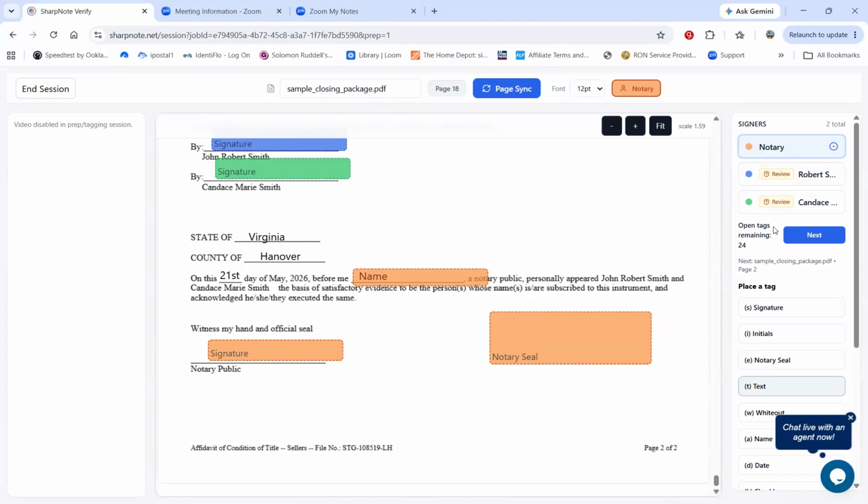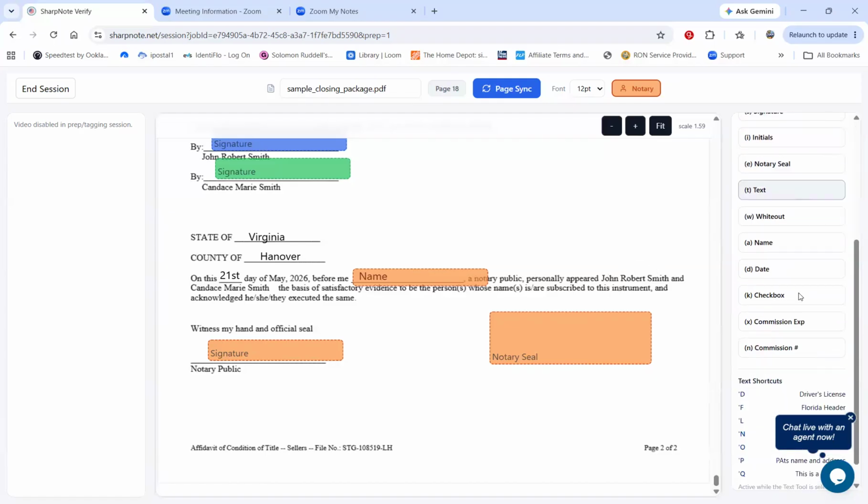But you'll notice over here, you'll see how many open tags I have on the system. This is very helpful when you're in a signing session. If you're doing a loan package and it's 140 pages long, you want to know how many tags you have left, and you want to know if you missed a tag. It's not that unusual to miss a tag somewhere along the way, and you can hit next, and it'll take you to the next tag. So you just keep going through it until you get to zero, and that way you'll know you've got all the tags done all the way through.